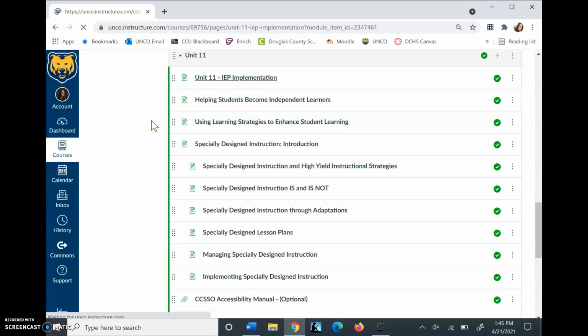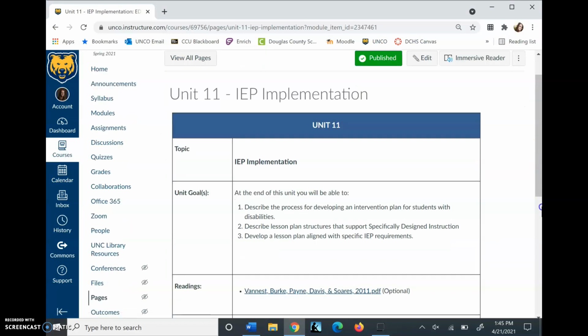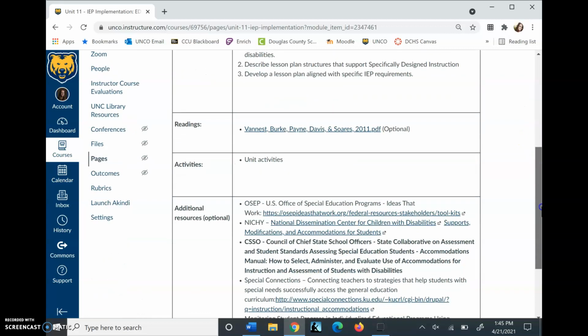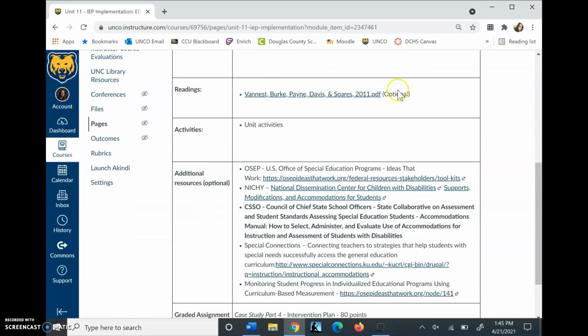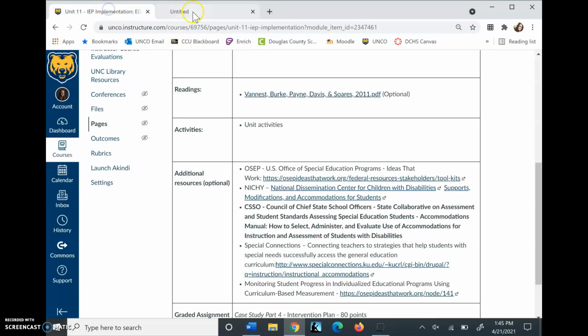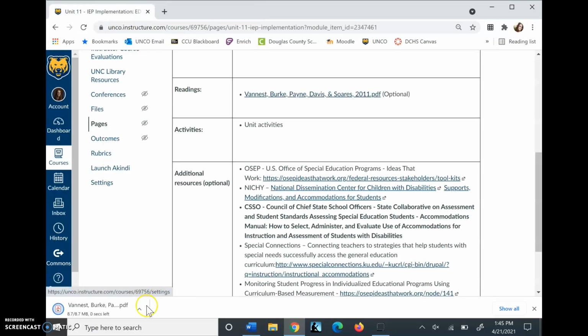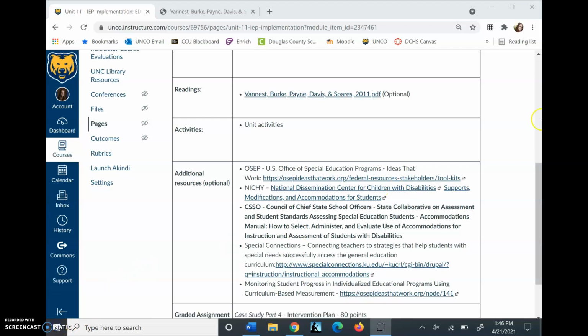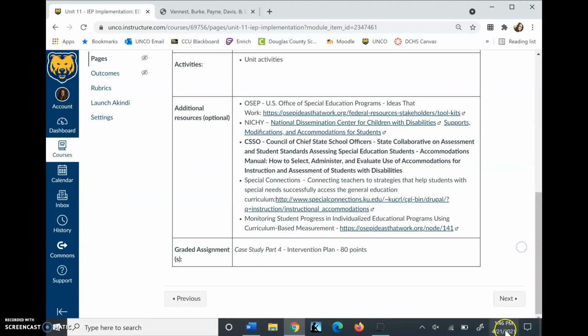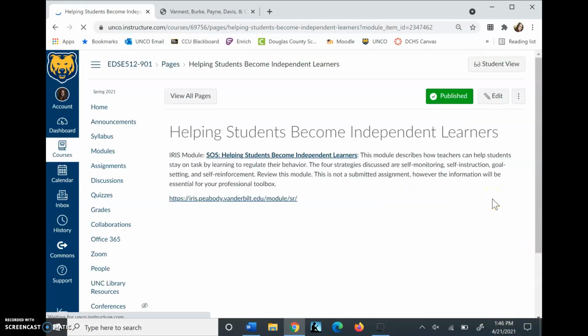For Unit 11, you'll notice that there are many different resources and pieces of information included for you to review. Here is an optional article for you. And there are also several links included here on the graphic organizer page as we introduce the unit under modules. The article can be downloaded in PDF format. So it'll be valuable for you to review all of that as you get started.